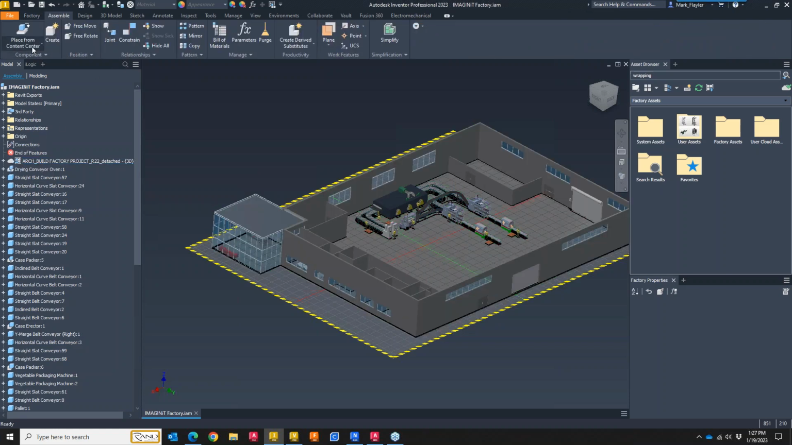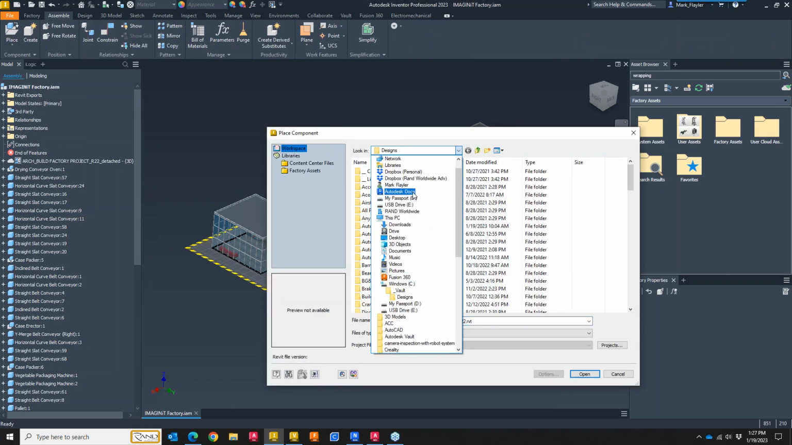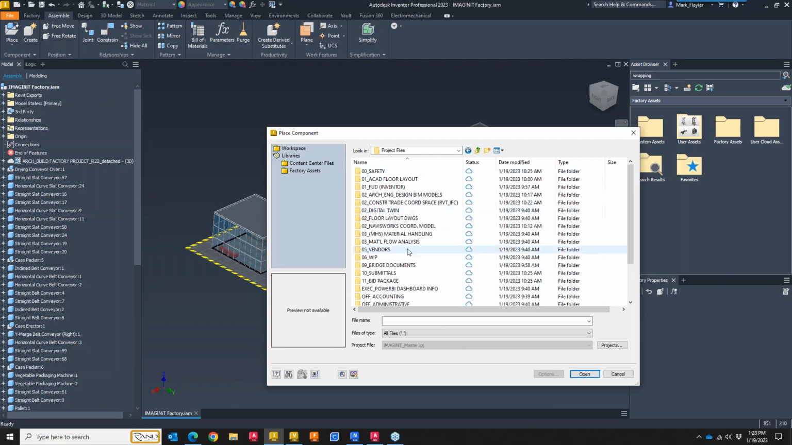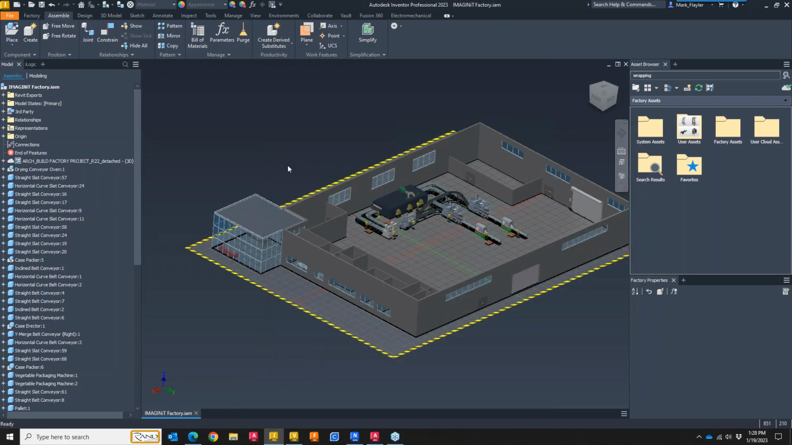Essentially the way that's done is you do a place inside of Inventor, and instead of looking in your local workspace, you actually look in your Autodesk Docs drive, kind of like a Dropbox drive. You can find your projects. So we're working on the build factory project files, and there I can see my factory project to bring in. And it's actually locked by me for editing right now. So this allows me to bring this in.